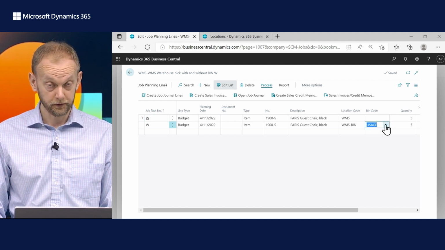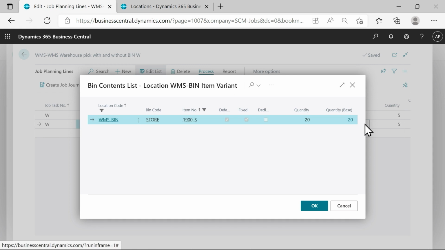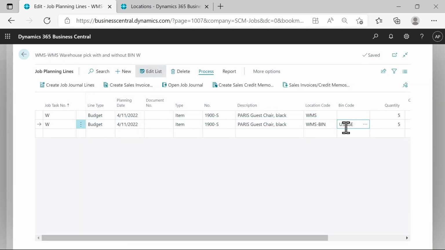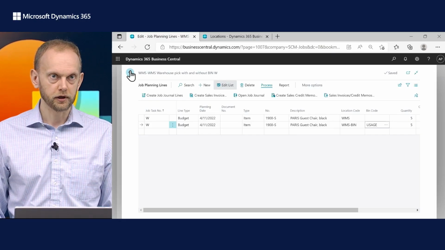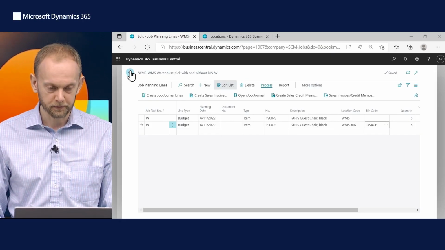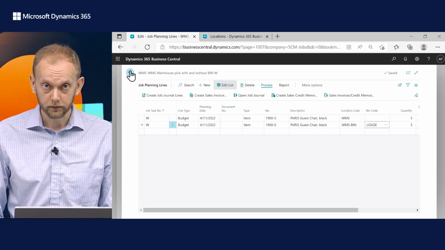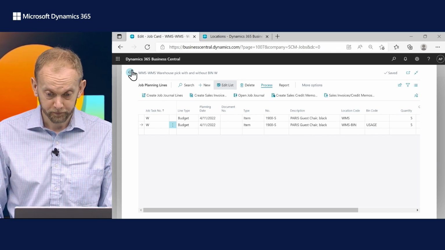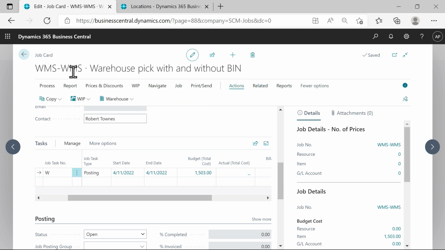So this bin right now is empty. It was because another bin, which is called store, has quantity, but usage is empty. So you cannot post transactions here, because we need to instruct the warehouse employee to move goods from the warehouse into this specific bin. Maybe it is actually the car trunk of a specific car of the project team member. Alright, let's go back to the job card, choose actions, warehouse, create warehouse pick.